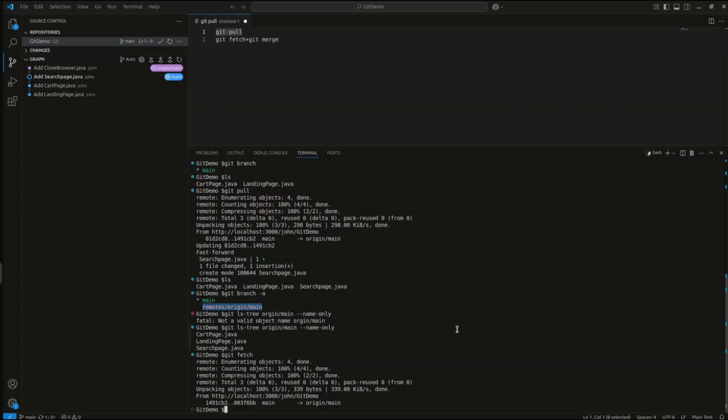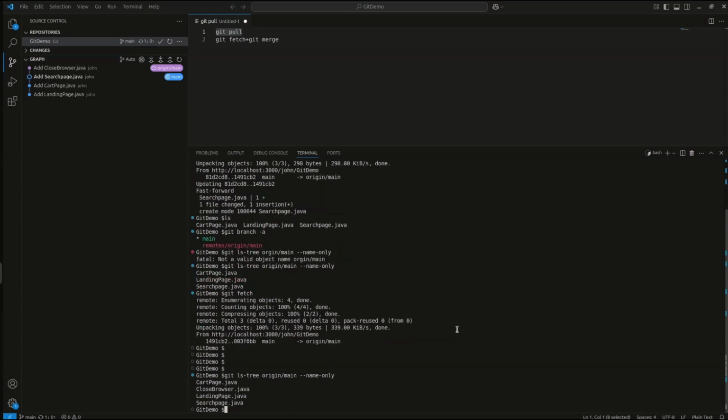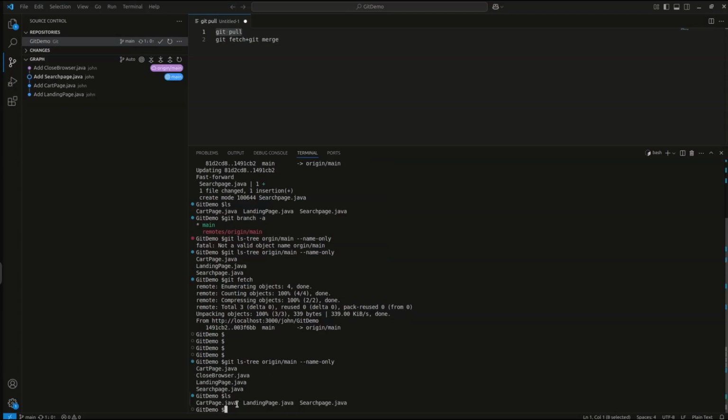Okay, so now it got downloaded, and if you check the files now, you can see that close browser.java came. Okay, so this file we are seeing in the remote reference branch, not from our local branch. If you check the local branch, it does not have this close browser.java. Okay, so this is what the fetch command is doing. It is taking the contents and putting them only in the remote reference branch.